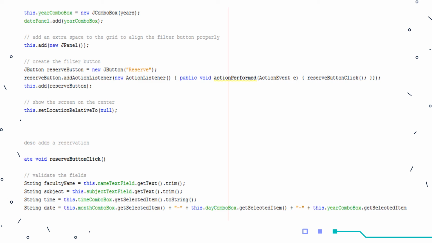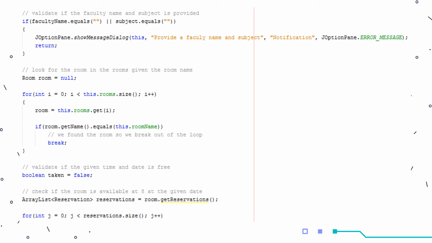Then we create a private void function and name it user button click. In that source code, we will check whether the button is clicked by the user or not. After that, we will check whether the faculty name and subject are entered by the user or not. If not, we will display the error message to tell the user to provide a faculty name and subject. And we will look for the room in the rooms given the room name, which will be supplied by the user. And if we find the room, we break out of the loop.